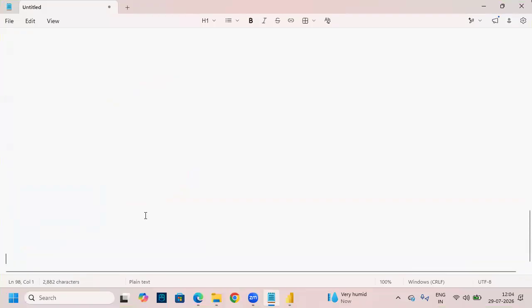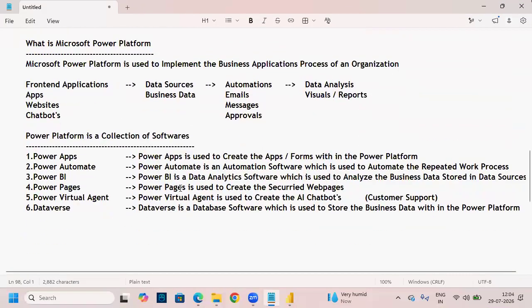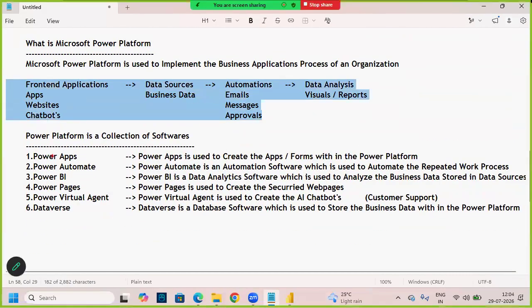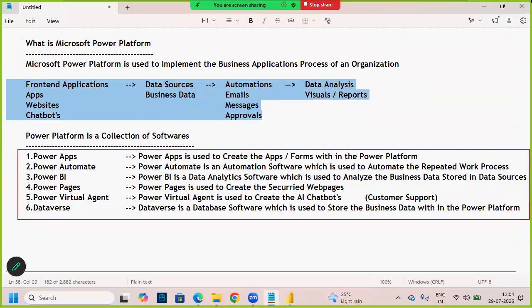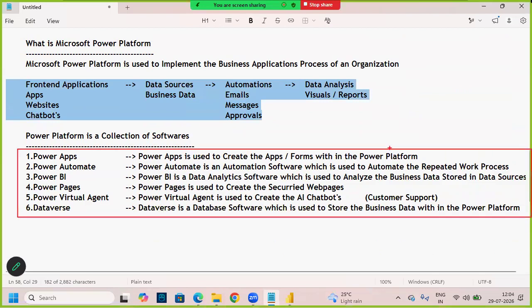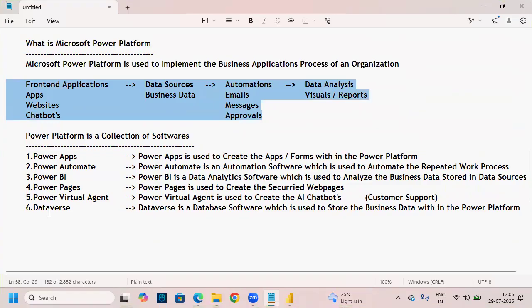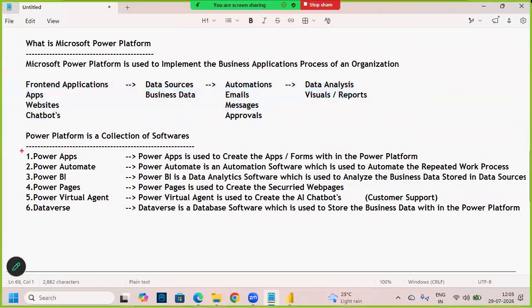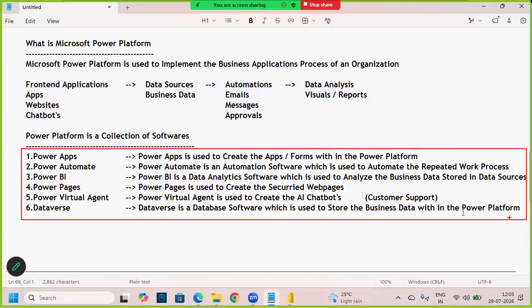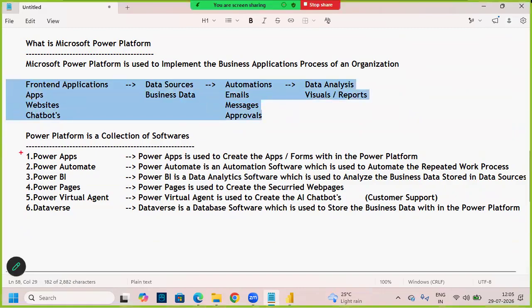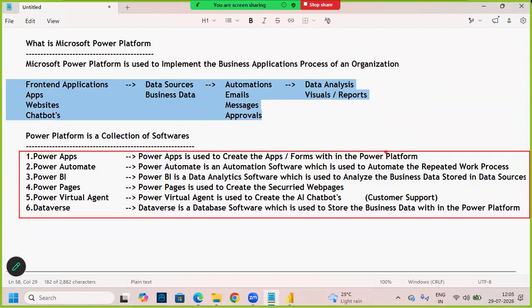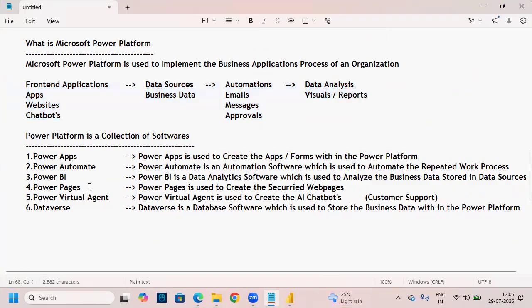Now here you come to know how to implement all this with the help of Power Platform, or not? Yes, sir. So here, these are all the six software we have. We understand how to implement this business applications process with the help of this collection of software in the Power Platform. So now I'm done with the session, guys.